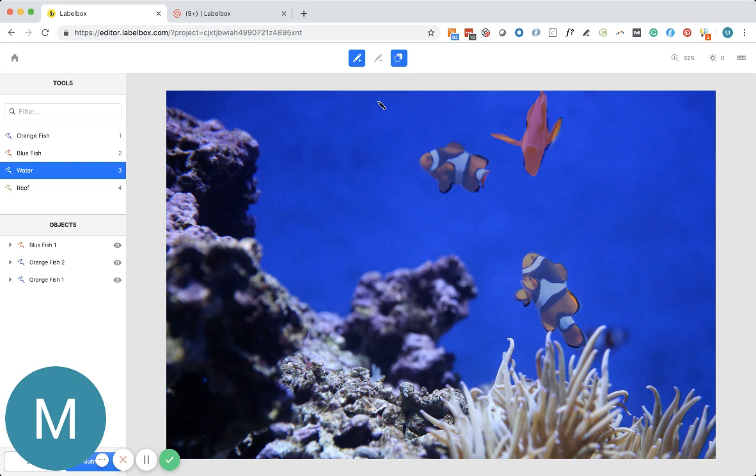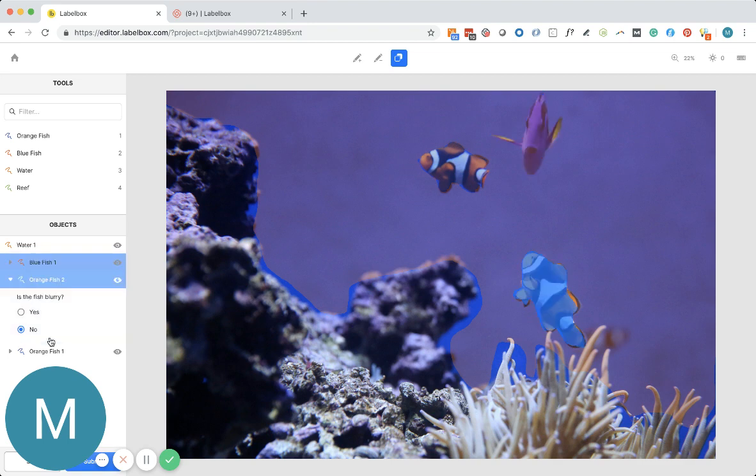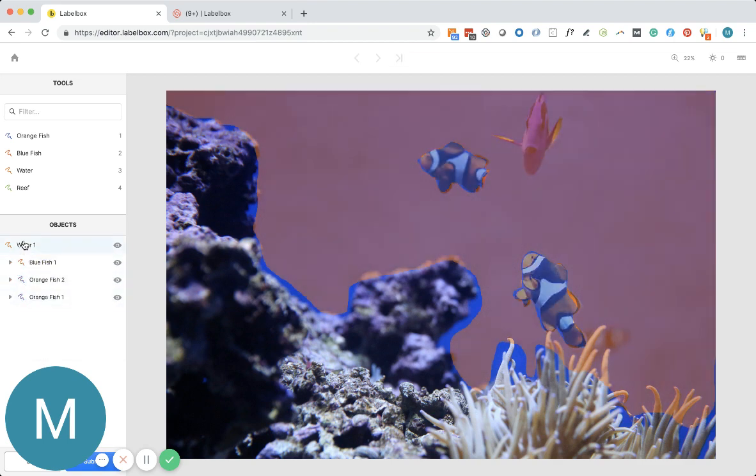So I will use a keyboard shortcut D and freeze everything that I've drawn and simply outline water. So I'm going to make really rough but fast hand draws around that, just to give you an idea of how this works. There you go. So now we have created water that is in a background and all the instances of fish, and has all custom attributes.